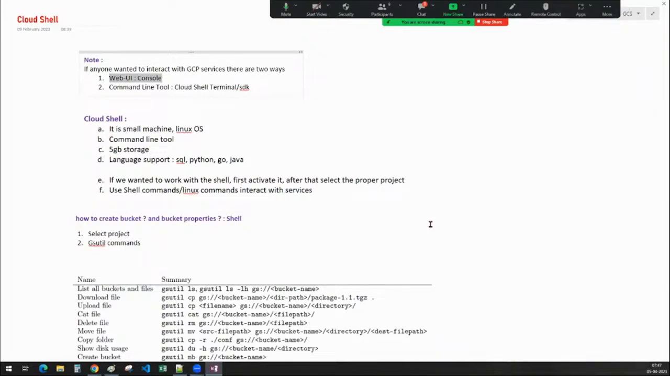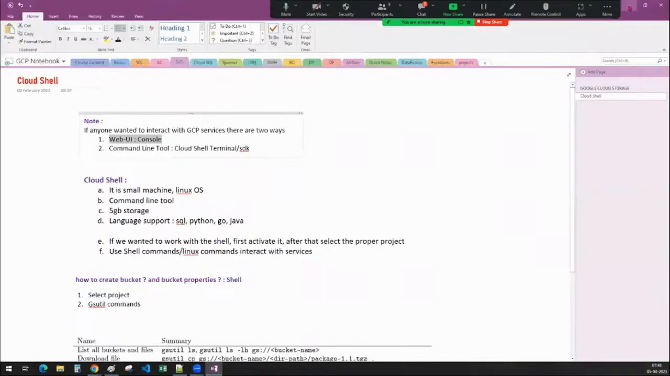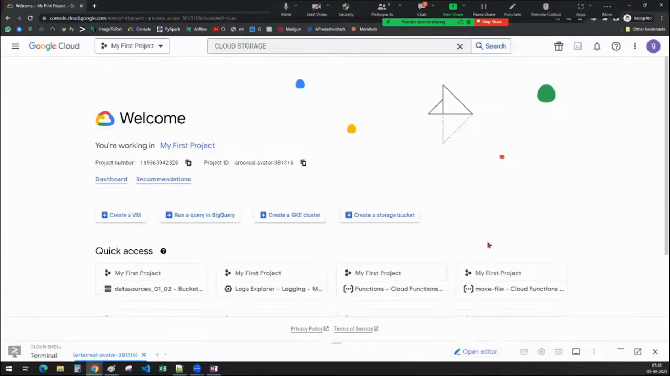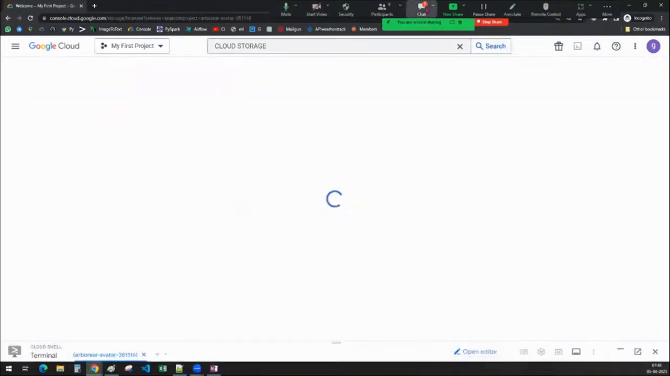Whenever I interact with any of the services, there are two ways I will tell you. For example, today I am working on Google Cloud Storage. I will tell you how to create a bucket from the console. I will also tell you how to interact with Google Cloud Storage from the Cloud Shell. Two ways we will see. Now we understood that there are two ways to interact: the console and the Cloud Shell. Now we will go to Google Cloud Storage and try to create a bucket in the console.